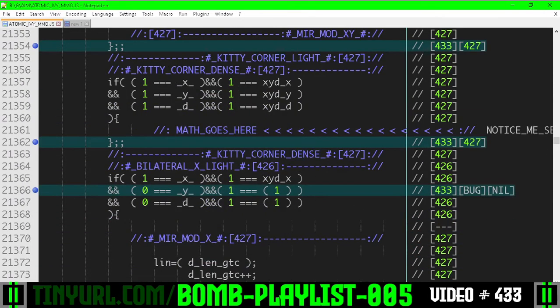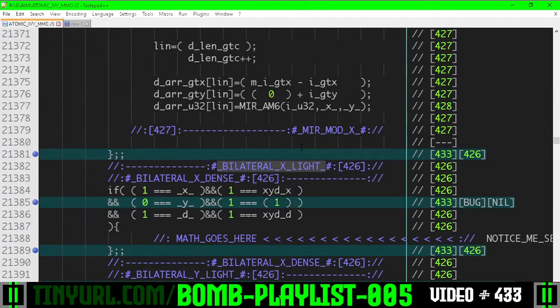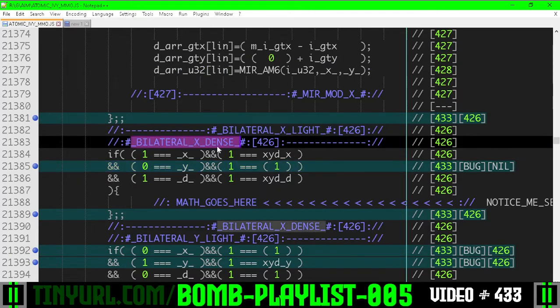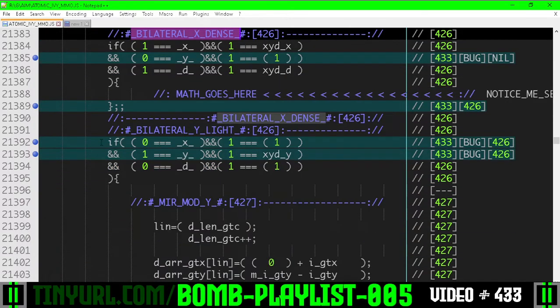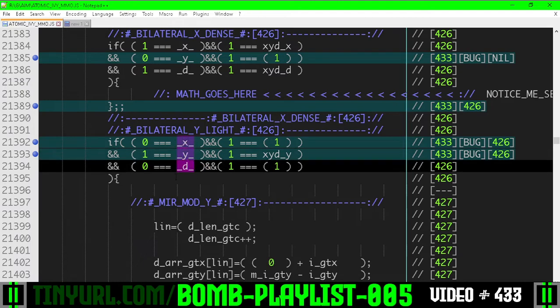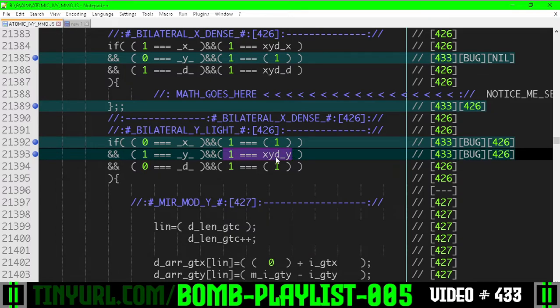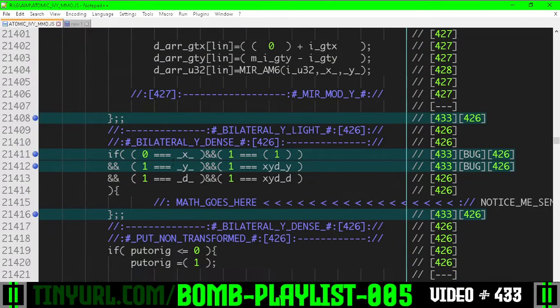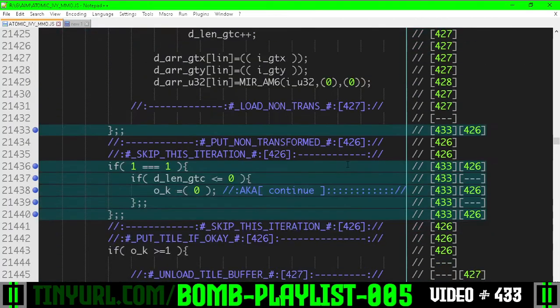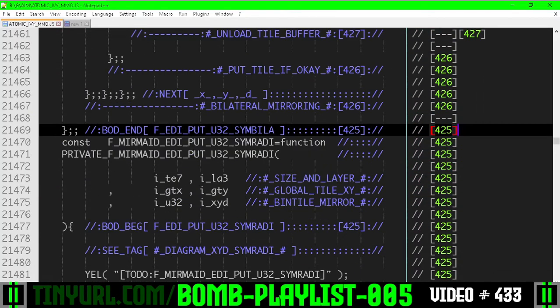So right here, we've added the Y selection to the bilateral X light. We've added the Y selection here to the bilateral X dense. We've reworked this section to have the X, Y, and D selection for bilateral Y light and whether or not the Y bit is set. And then down here, X, Y, and D selections for the triply nested loop, making sure that the Y and D bits are set here, but we don't care about the X bit here. And then yeah, that's it. So just a whole bunch of miscellaneous changes.